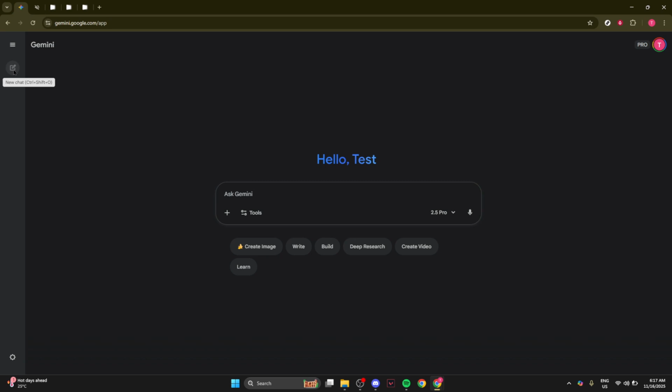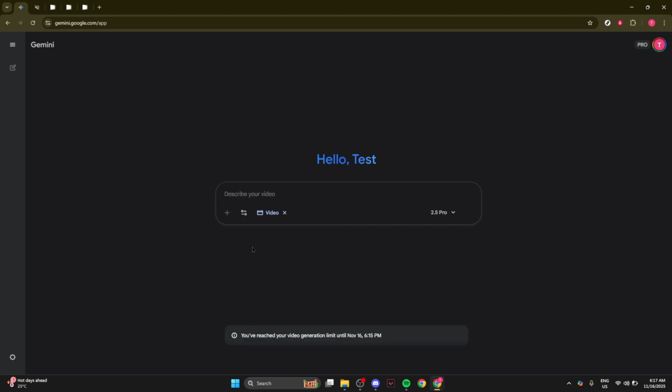Once your chat is set up, direct your attention to the chat box, where you will find the Tools menu. This menu is your gateway to a variety of features that can elevate your creative projects. Click on the Tools menu and you'll discover an option labeled Create Videos with VO. Selecting this option unlocks Google VO3's capabilities, allowing you to harness its advanced video creation tools.